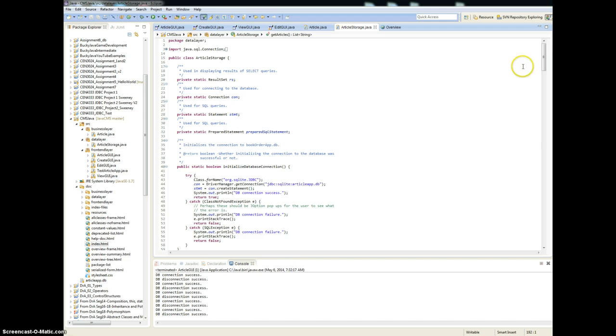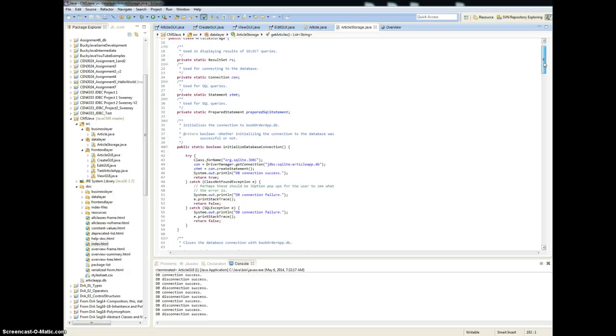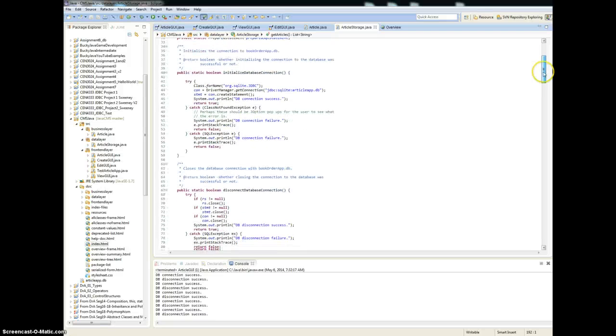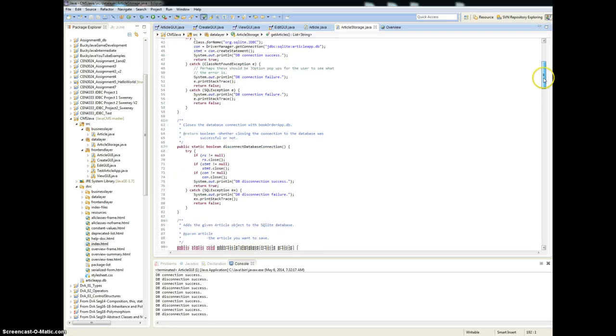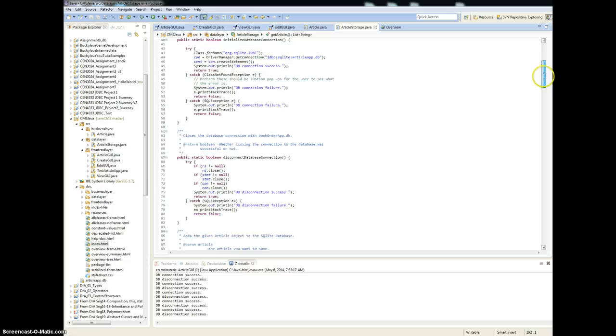And here's our article storage class. This is where all the interesting things happen in the database. This is our workhorse for all the database interactions. And we've got a number of methods in here. We've got initializing our database. You can see we're connecting to an SQLite database called article app. And you can see that's in our project here.